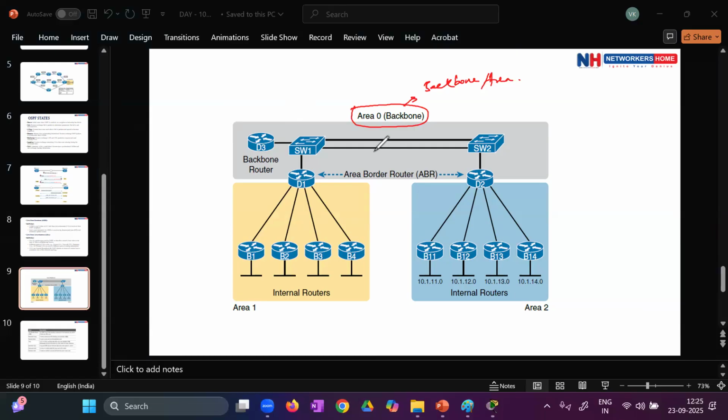Now the router belonging to area 0 is called what? Backbone router. See here, we have D3 that is connected with a switch. It completely belongs to area 0. So we call D3 what? Backbone router.